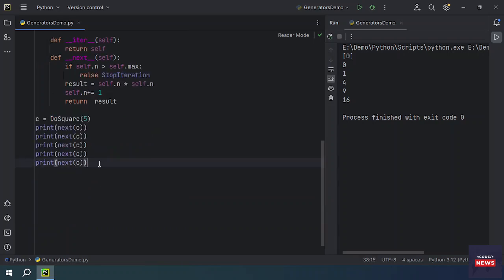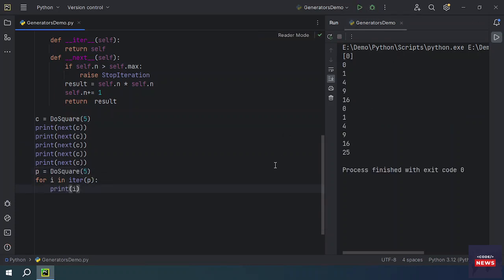If you want to use the iter function, you can simply say, you first have to initialize it, and run the program. You see, again, the squares of all numbers up to 5 are produced. If you make it 6, you will get 6, 36, right?